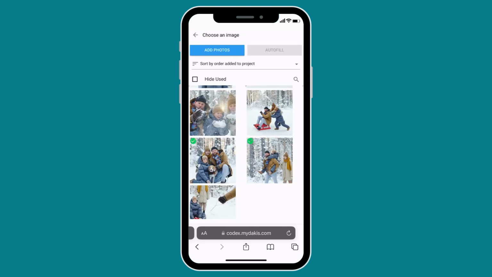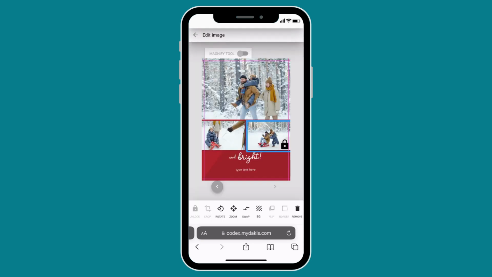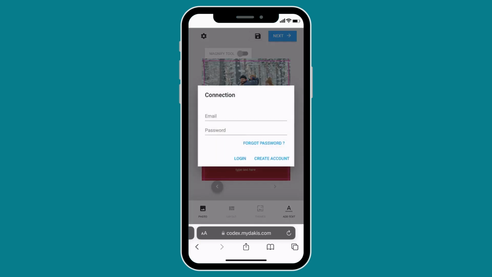If the order isn't ready to be placed and you're wanting to come back to your project at a later time, you can do so by tapping on the Save icon in the upper right corner to keep the project for later. This will ask you to sign into or create an account. We recommend creating an account for many reasons, such as saving designs and keeping an order history.